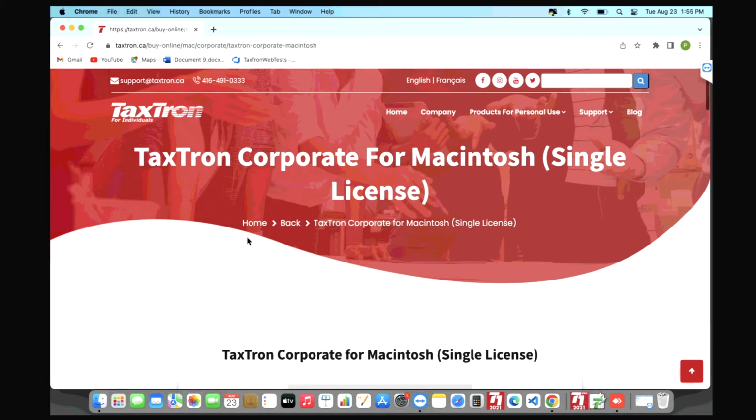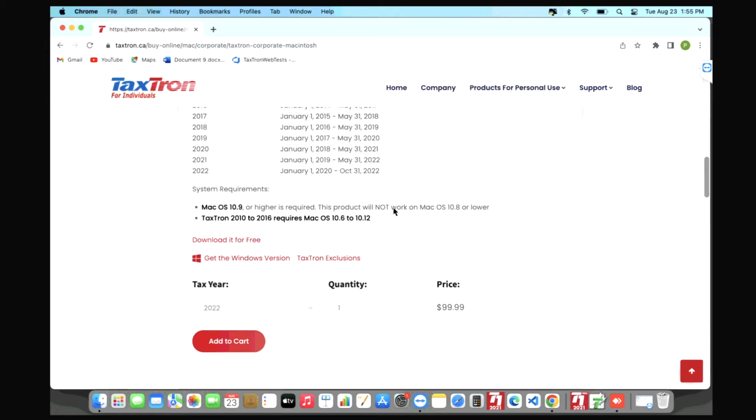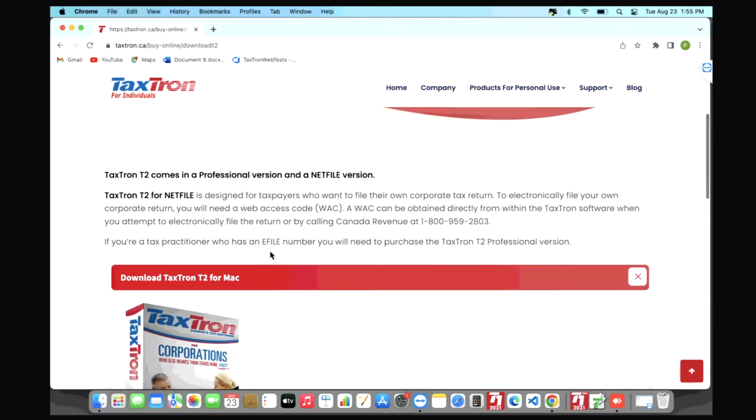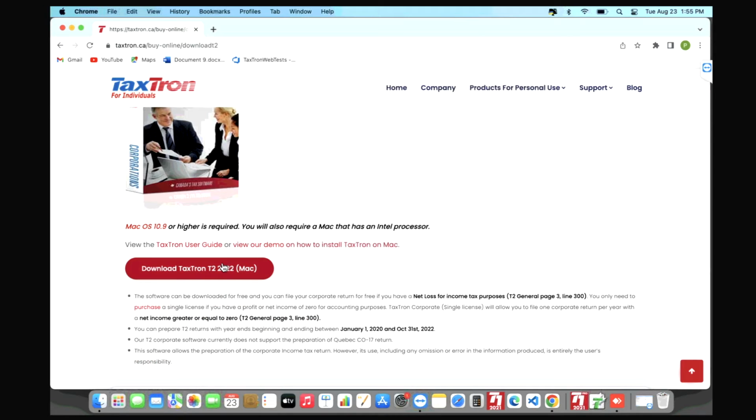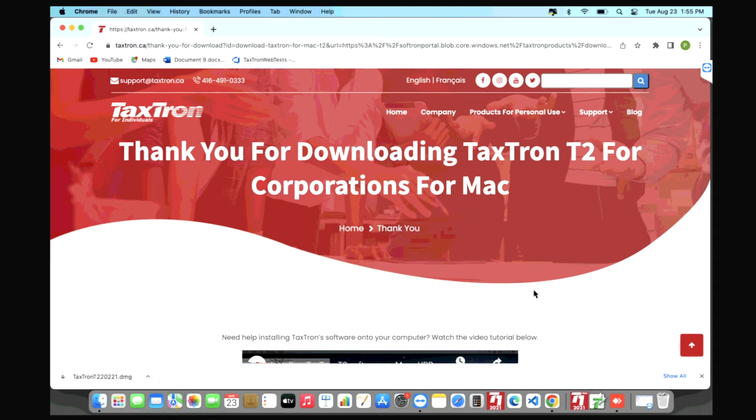Next, you're going to click on the single license and then scroll down until you find the Download It for Free button. You're then going to scroll down and click Download TaxTron for Mac. Keep in mind our software is supported by macOS 10.9 or higher.